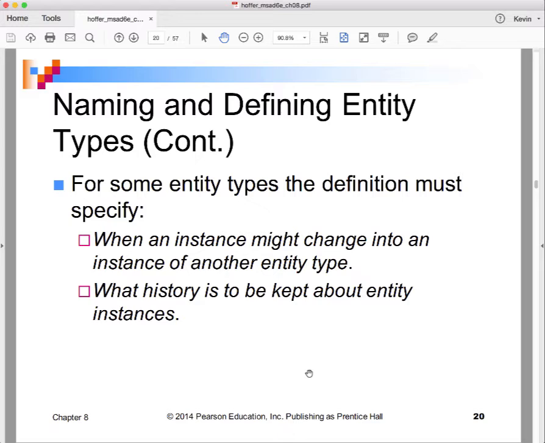When an instance of one type might turn into an instance of another type, this, I think, is a very bad idea.